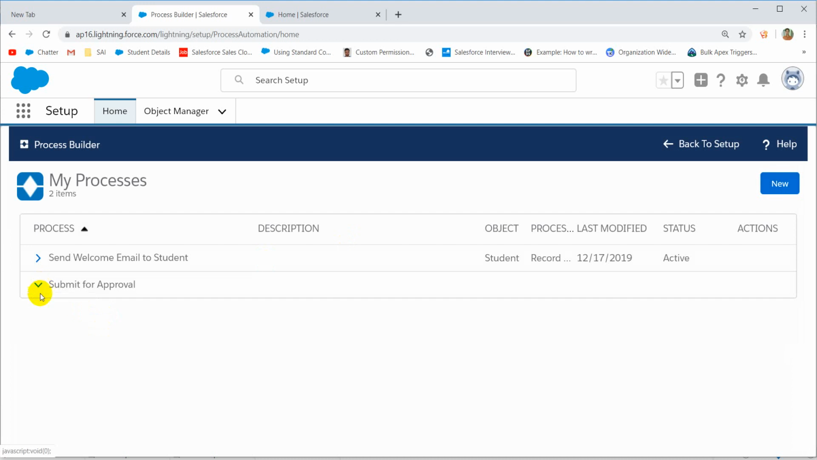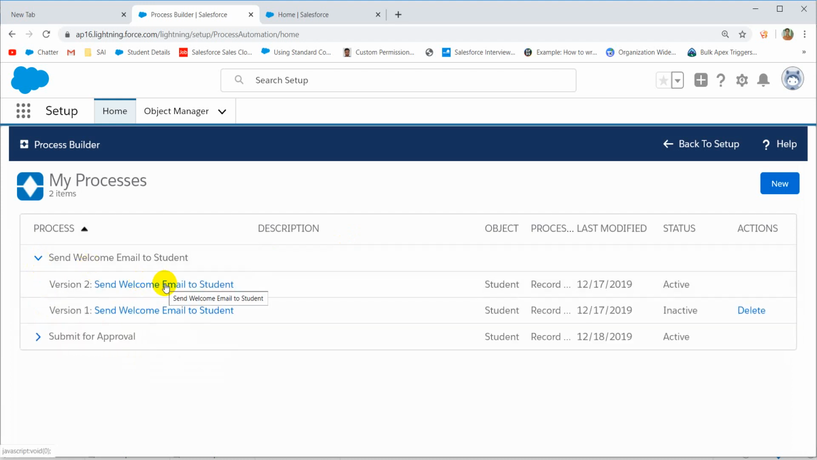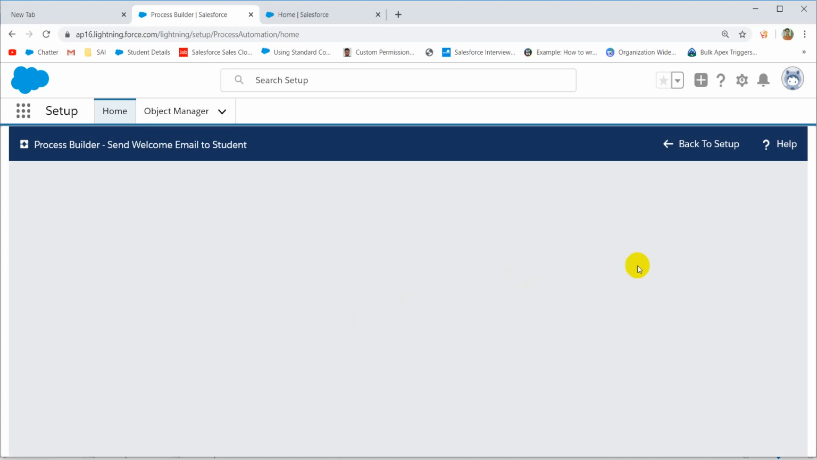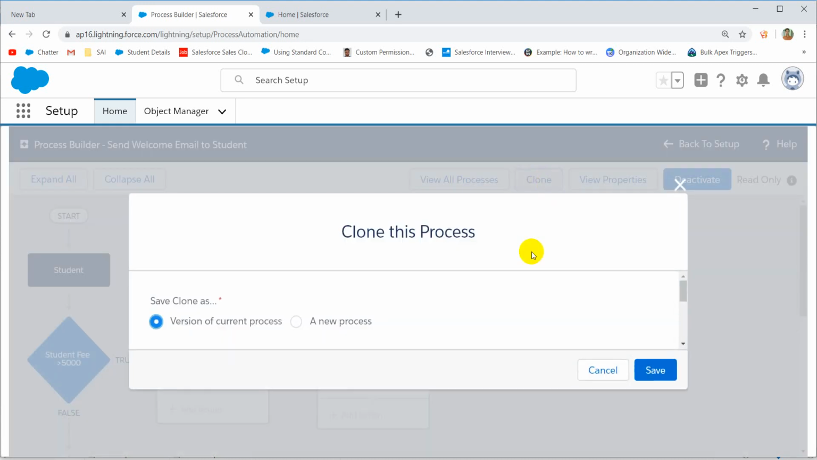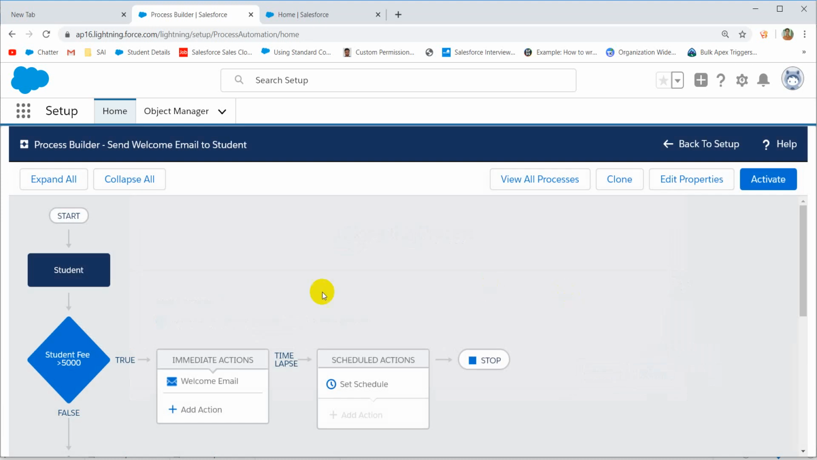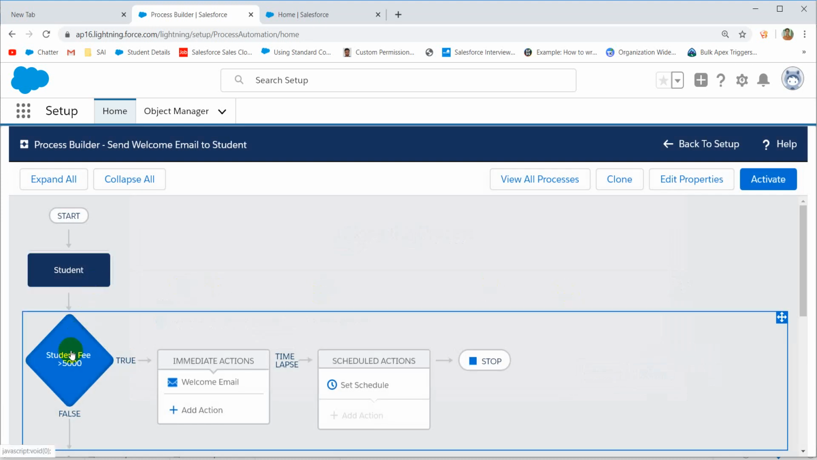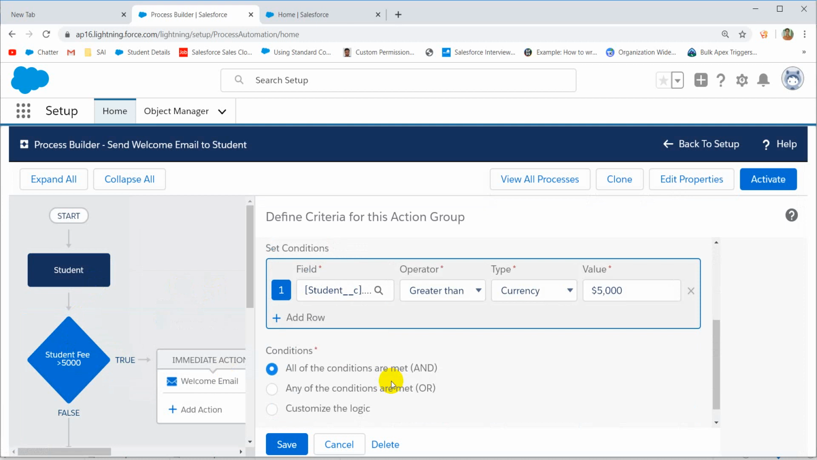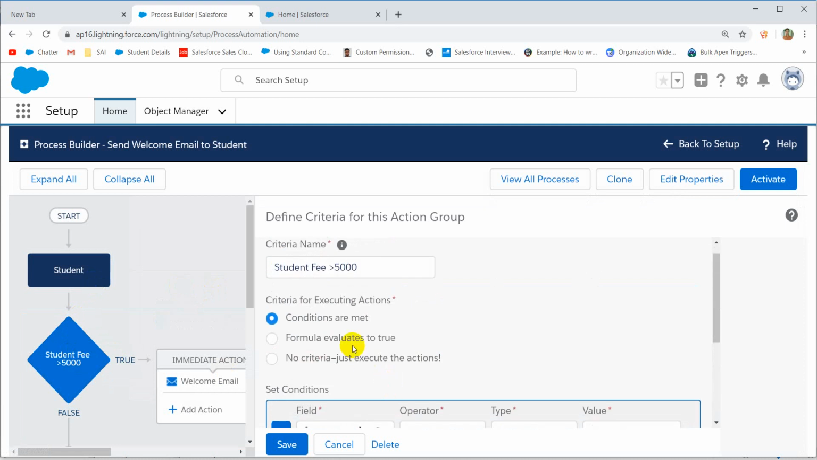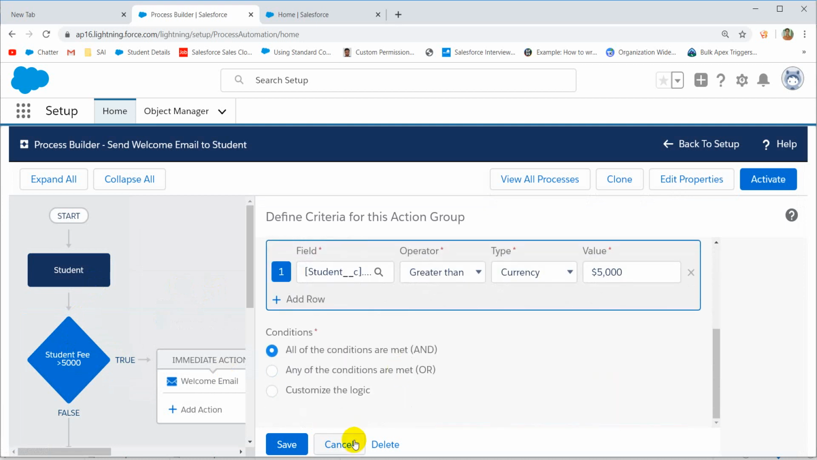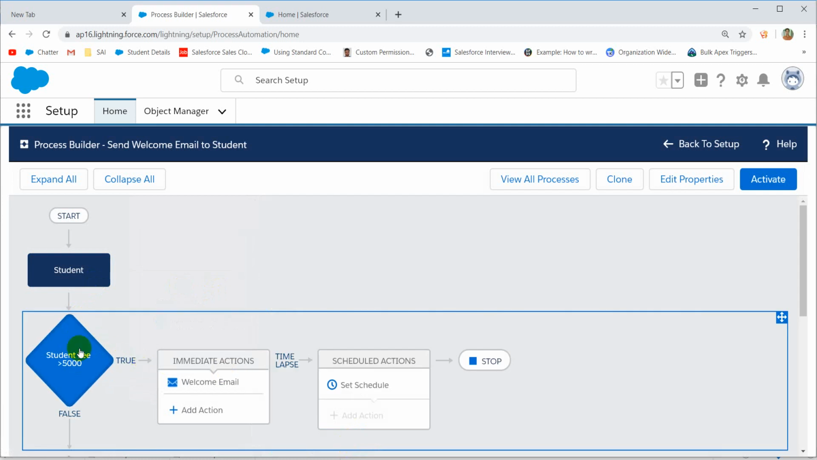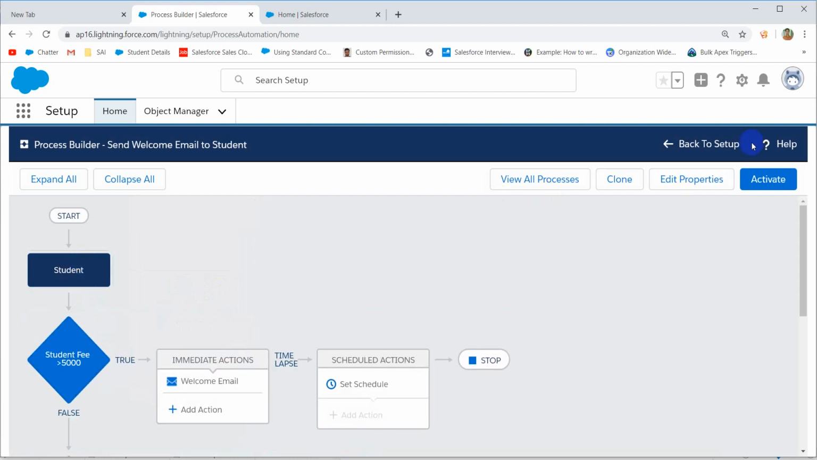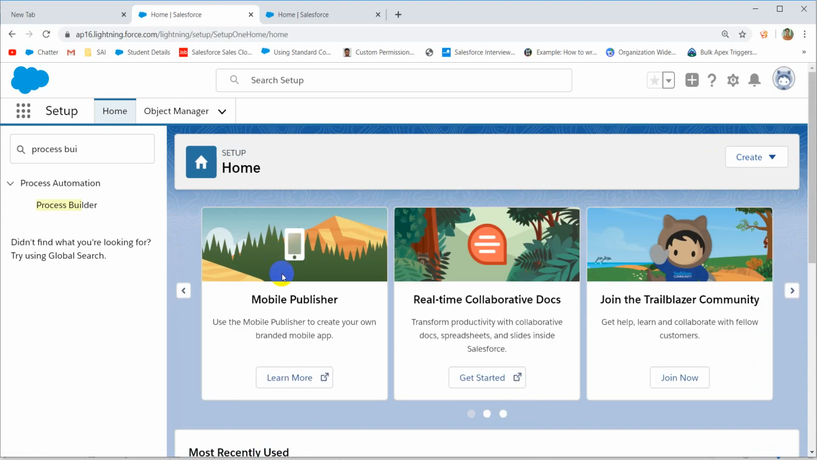As you already have the record, right? There's an approval process already there. It is on student. Both are active. What you can do is directly use this one. Clone it. Here it is saying greater than 5,000 something. Okay, so then only it should go for approval. Okay, so then what you can do is, let's go and create this new one instead of getting confused.